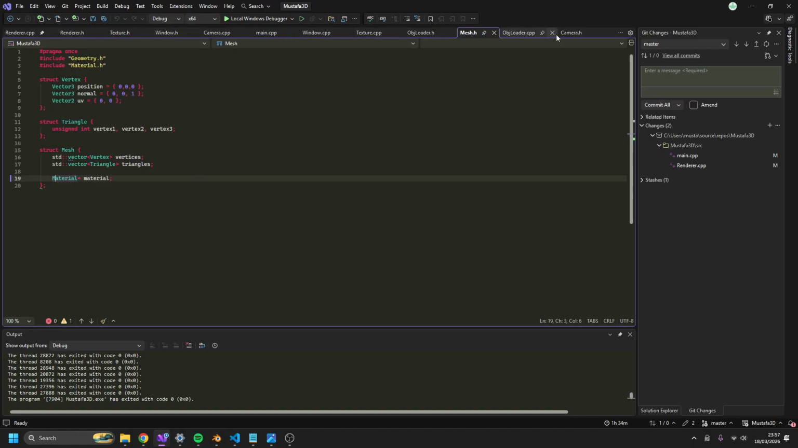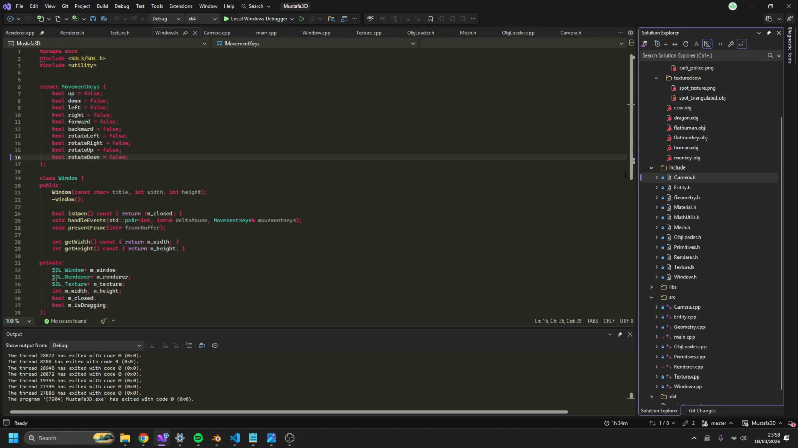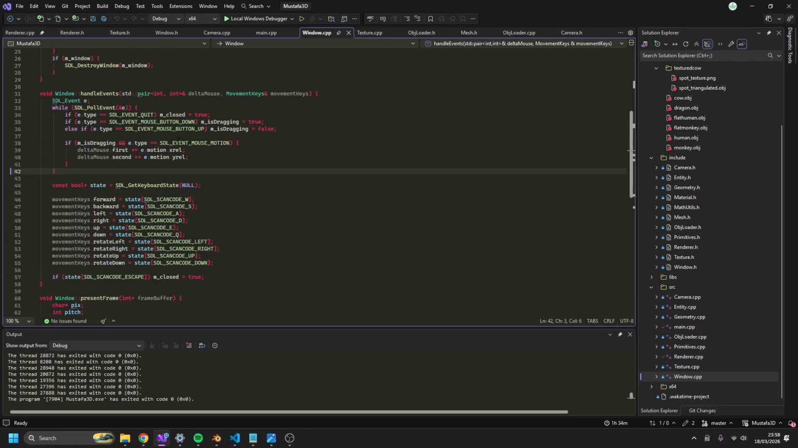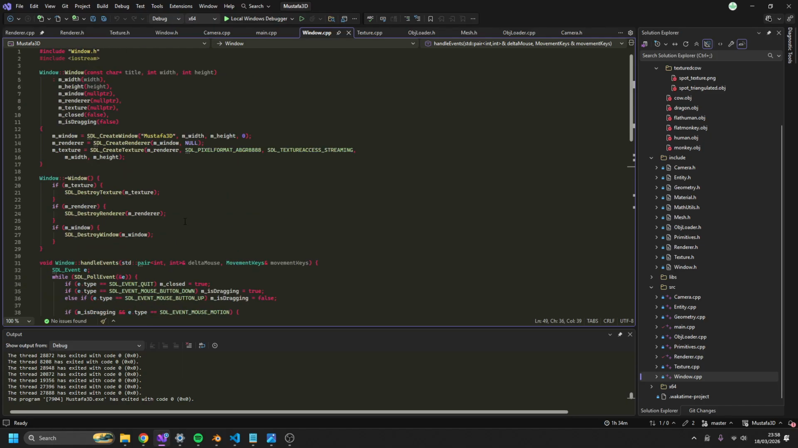And yeah, I also have a window. This window takes in input. So it detects when the mouse is pressed down. This was before when I was implementing mouse dragging to rotate the object, but now I don't do that. So I look at the state of each character: WASD EQ to move the camera forwards, backwards, left, right, up and down, and also the arrow keys to rotate the camera.